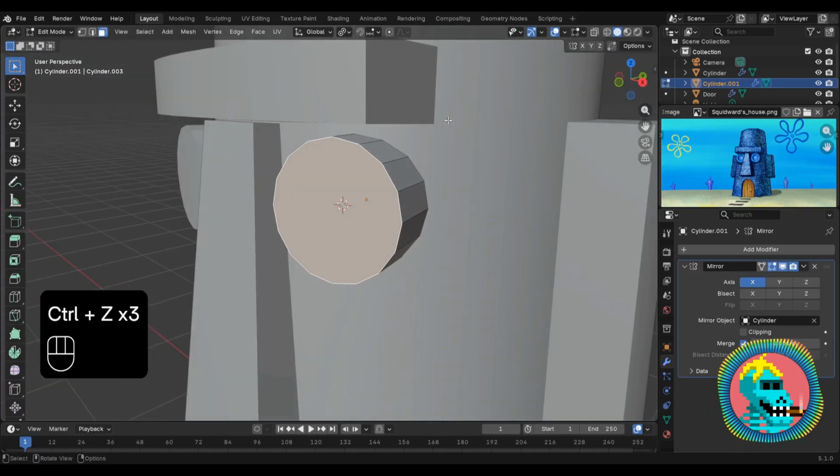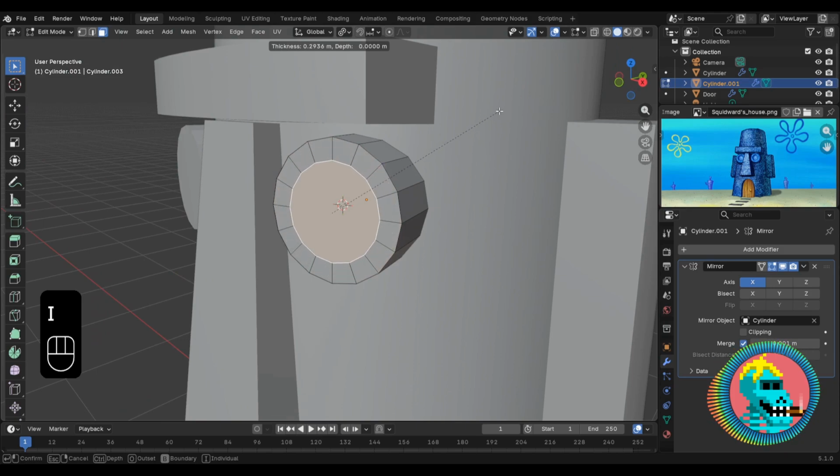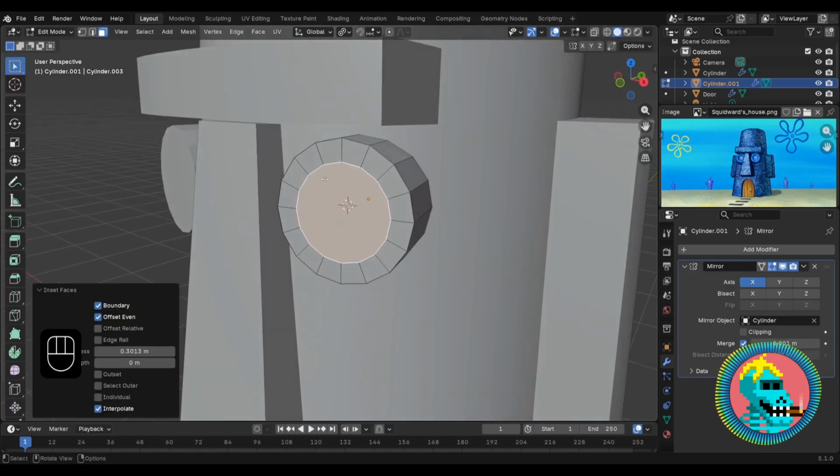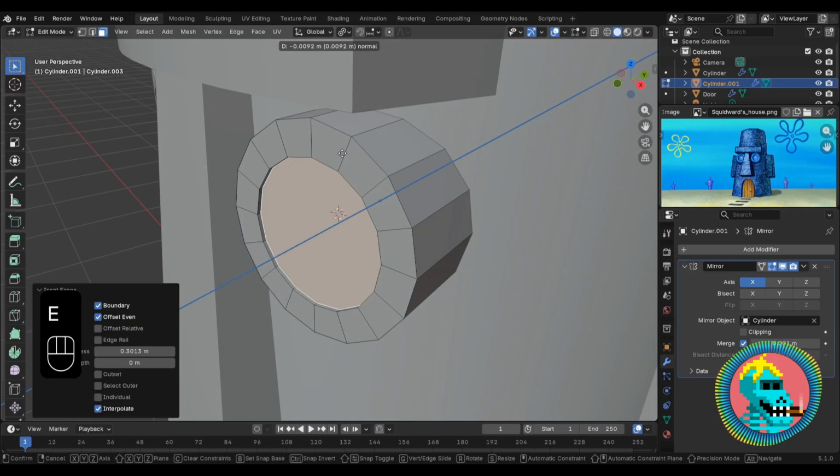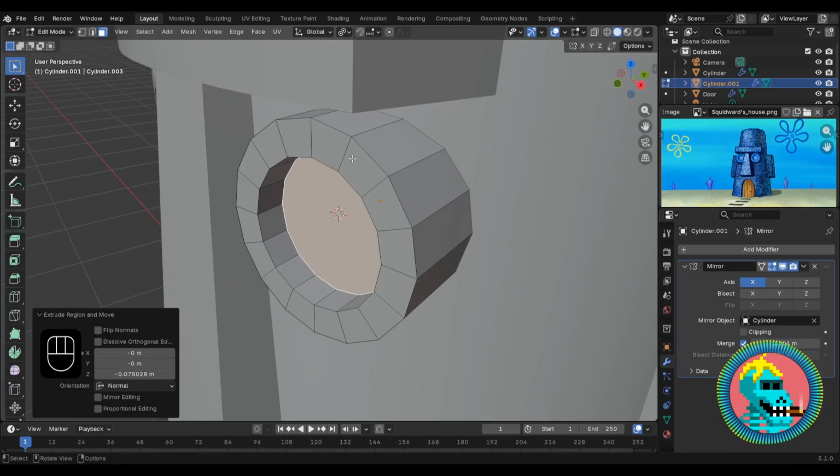So, in order to make an additional polygon, press I for insert. And by moving the mouse like this, we create a thickness. Press E for extrude. And let's deepen our window a bit.